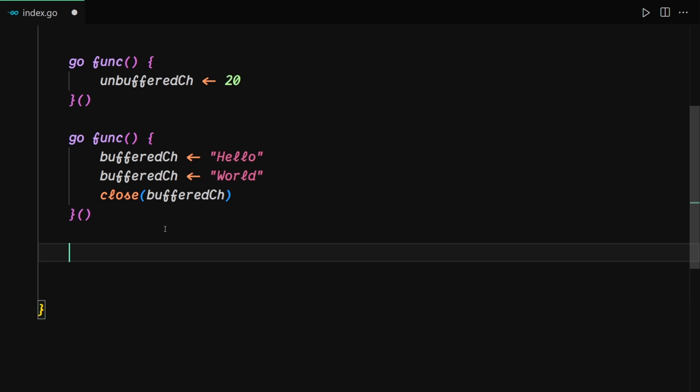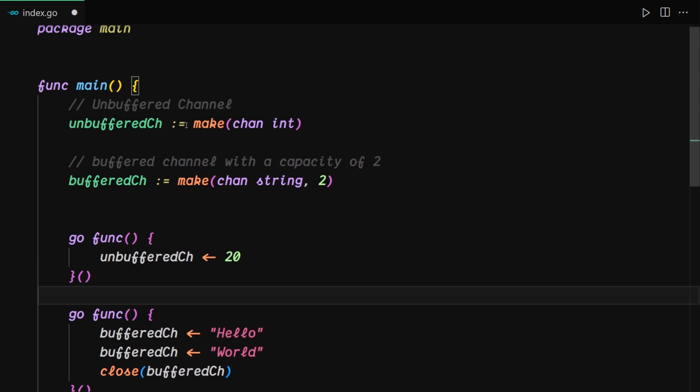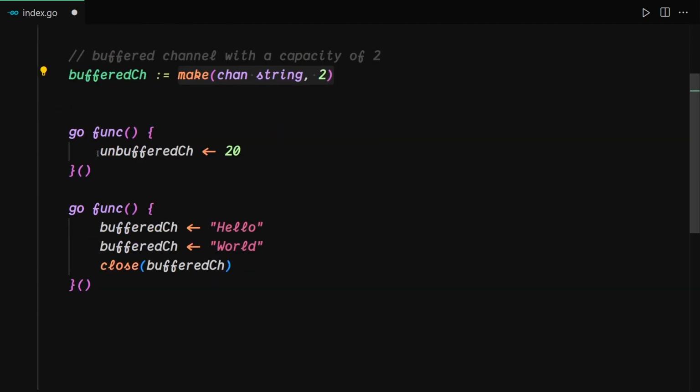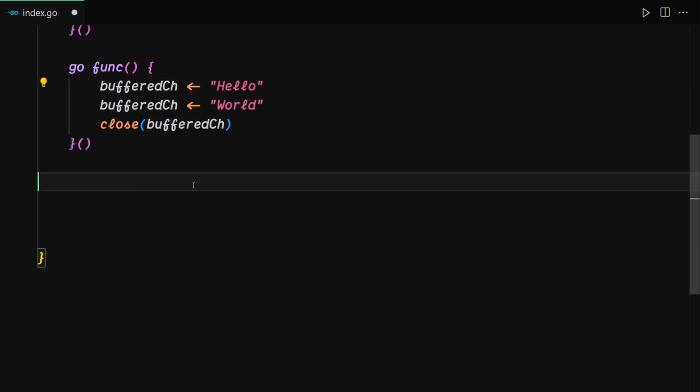So now underneath that, let me just say that once again. This is how we are going to be creating an unbuffered channel. This is how we are going to be creating a buffered channel. This is how we are going to be providing data for the unbuffered channel. This is how we are going to be providing data for the buffered channel. And now we are going to be getting data from the unbuffered channel right here.